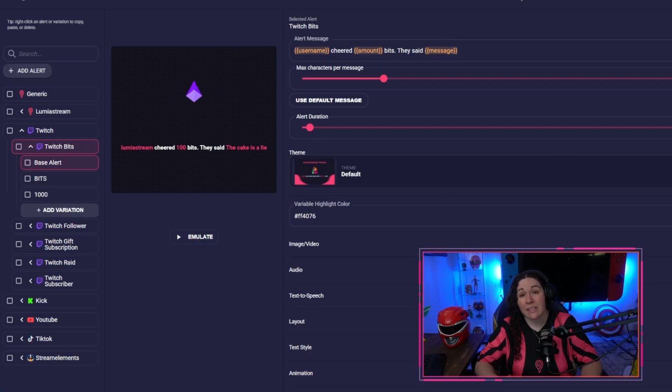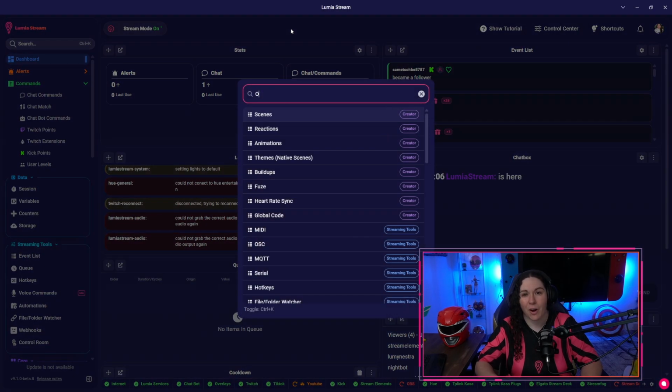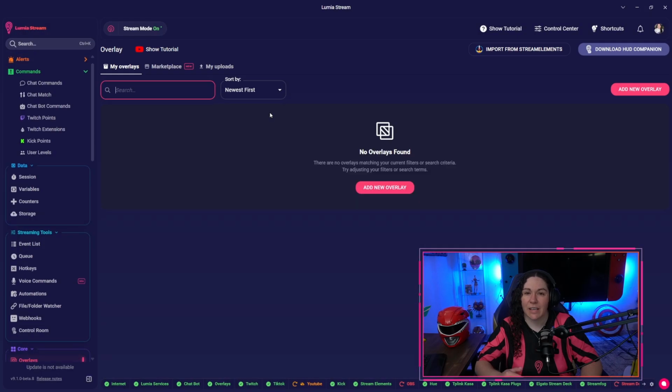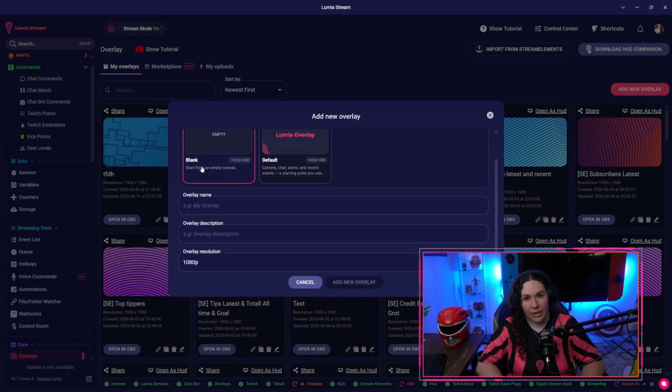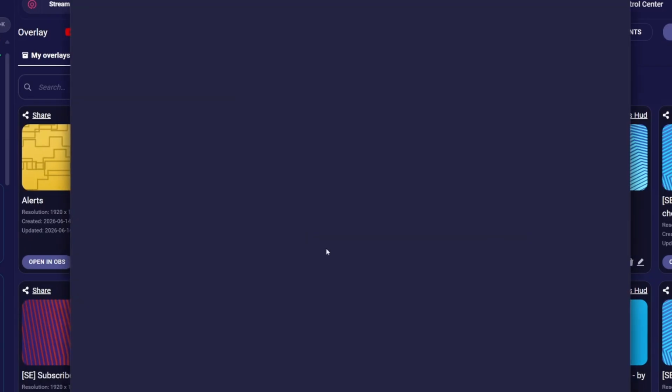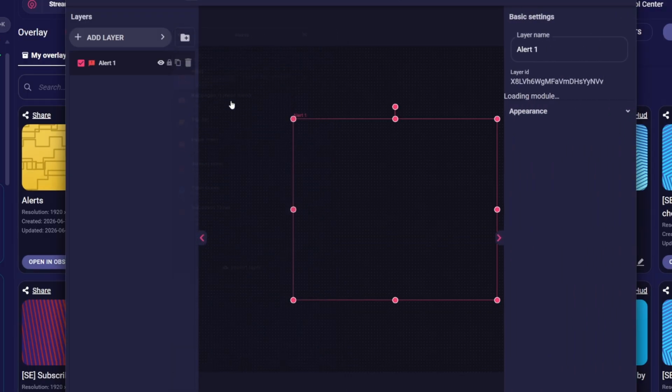Here's a quick tip for you guys. If you don't know, you can hit Control K or Command K to open up our search bar. From here, you can type in overlays and it'll redirect you to our overlay tab. You're gonna hit the button that says add a new overlay. Make sure to choose the blank option, and I would title it something like alerts. You're gonna hit add a layer, alerts, and alert. This is gonna populate an alerts overlay for you.